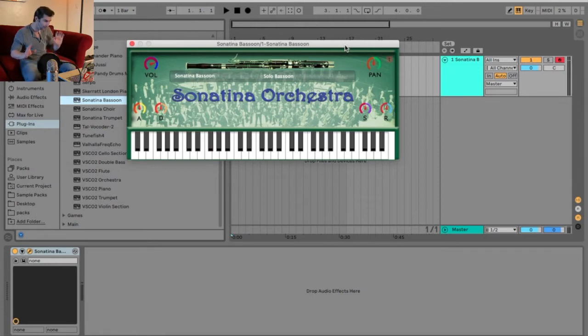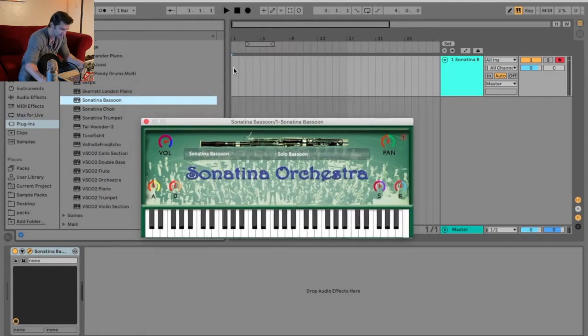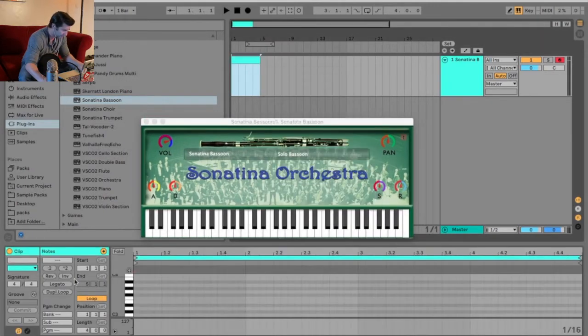This one, the Sonatina Bassoon, I'm giving a 1.5 out of 5. I know, a low rating, but what I like to do for the series is ask, could this plugin ever be useful in one of your own songs, your productions? And the answer for this one is, I think so. So I'm going to make a quick little melody here, so you can hear.